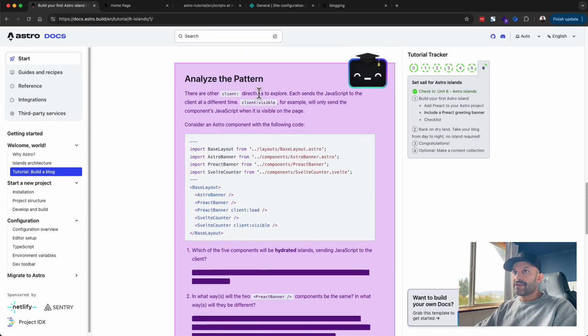Okay, analyze the other client directives to explore. Each sends the JavaScript to the client at a different time. So client:visible, for example, will only send the component's JavaScript when it's visible on the page. Consider an Astro component with the following code. So we're importing base layout, Astro banner, Preact banner, Svelte counter.